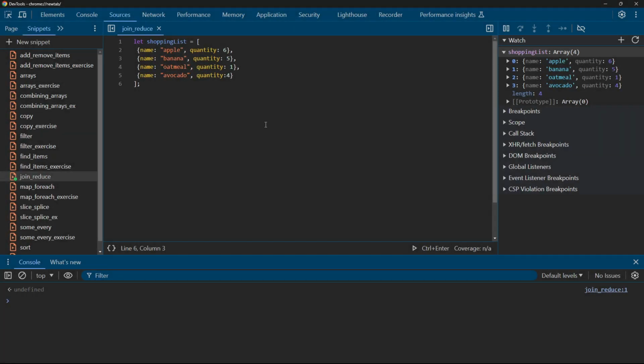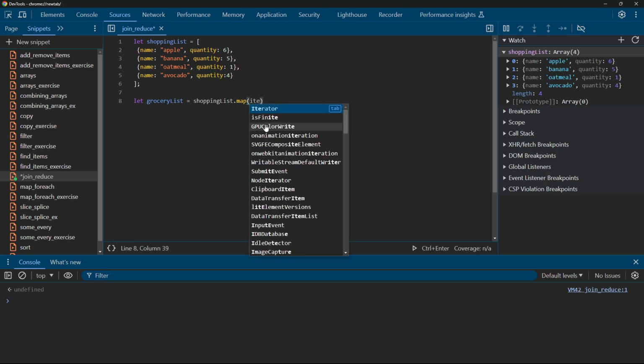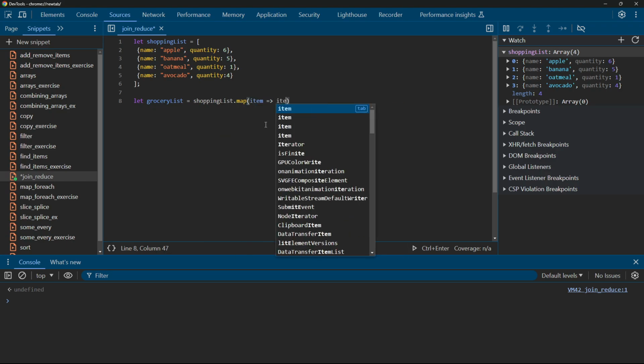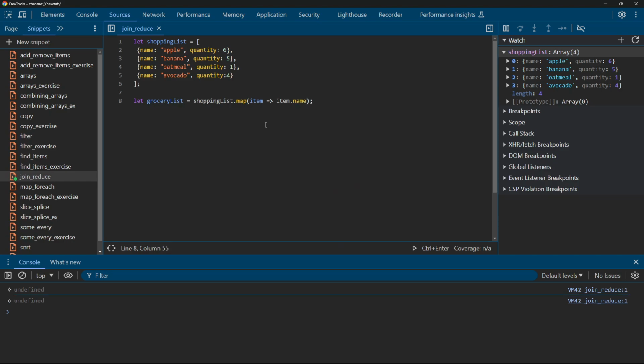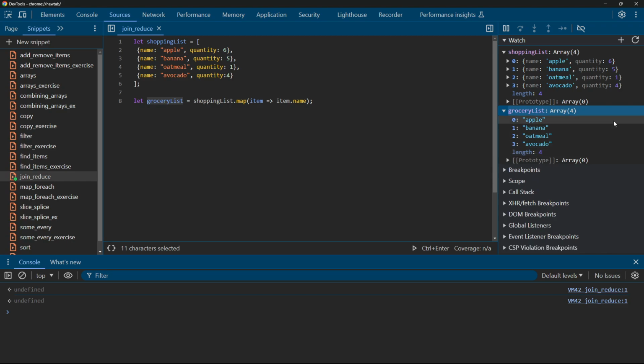Let's say we want to transform our shopping list into a string, joining each element with a comma. We already know how to transform our list into an array of strings. let groceryList = shoppingList.map(item => item.name). Now, all we need to do is to use the join method like this: shoppingList.map(item => item.name).join().